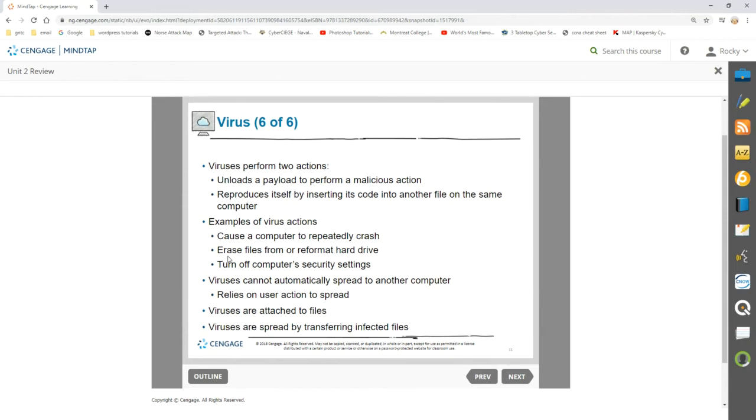Some things a virus can't do: it cannot automatically spread to another computer by itself. It has to have some kind of user action to spread. Viruses are attached to files, and they're spread by transferring infected files. Some ways the files may be transferred: maybe a USB drive, maybe a file downloaded from the internet, something through email, or maybe a file that you click on to say yes, download this update.